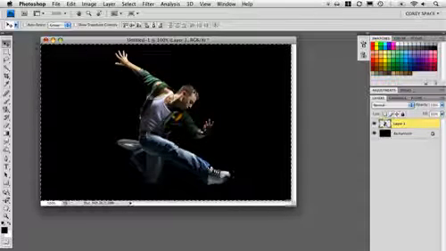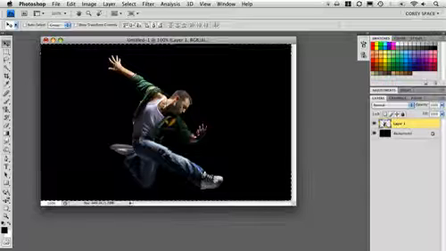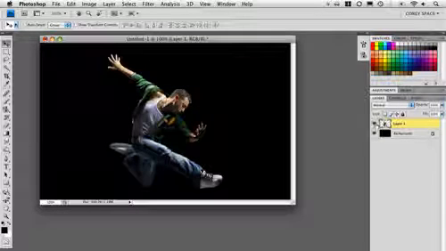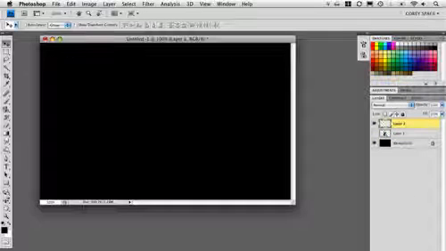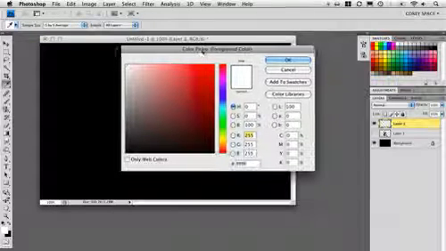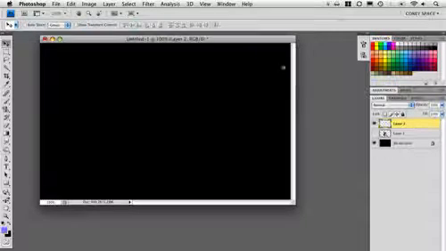So I'm going to do a Select All, Command A, and center this subject right in the middle of the document. So that's all set. I'm going to turn off the visibility of that layer for now and create a new blank layer. Over here in our toolbar, let's set the foreground color. Actually, I was going to say white, but let's do a color. I'm going to do a really light blue here.